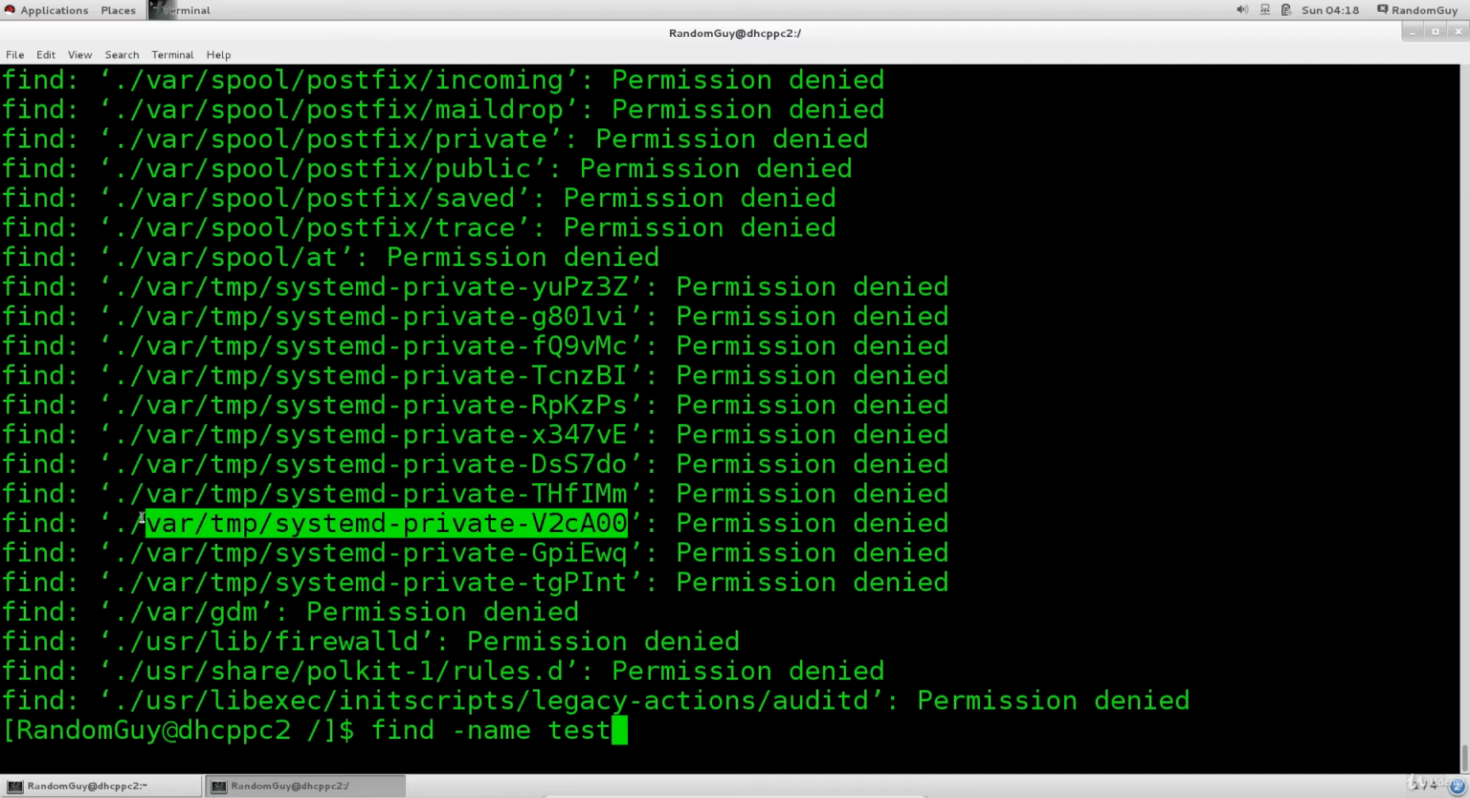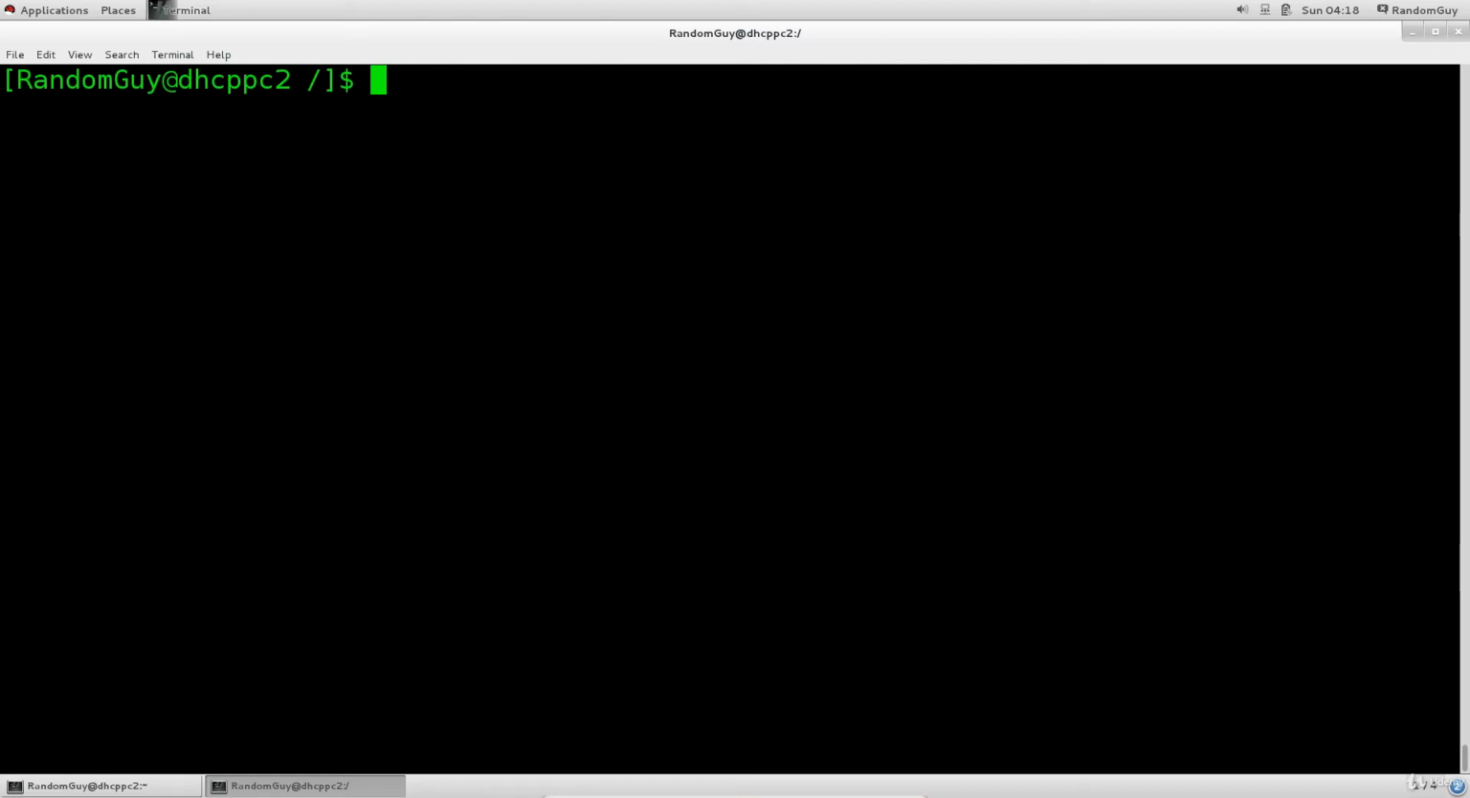What are we going to do? We are going to say find dash name. Oops, let's just clear the screen for simplicity's sake. Find dash name test, and we're going to do 2 and then redirect to home because we won't be able to save it here.